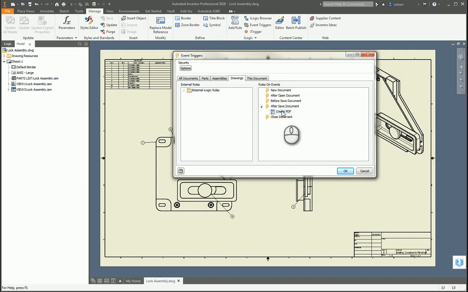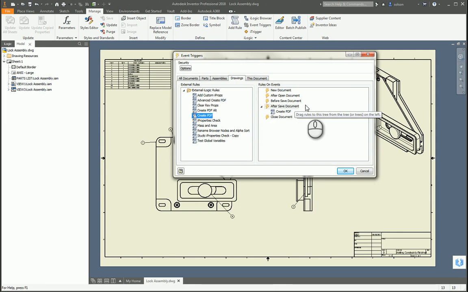If I just right click on this, I can remove it just so I can show you how to set one up. So you can see here, I'll stay on this drawings tab. I'll expand out this external iLogic rules. I'll just take Create PDF and drag it and drop it on after save document. So now, anytime I save a drawing file, iLogic will then run. Here, I'm going to go ahead and say OK.